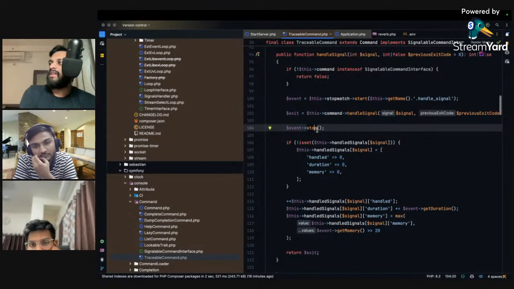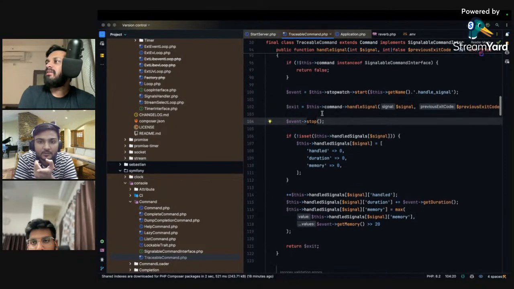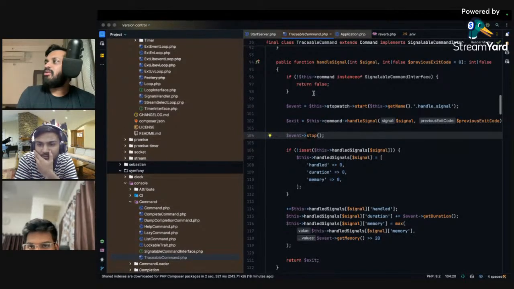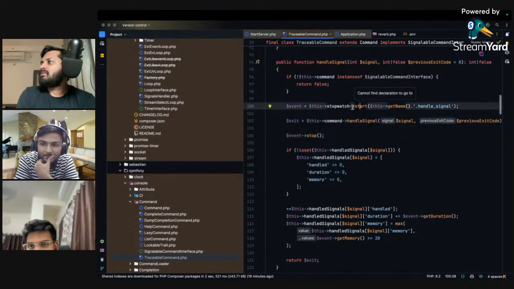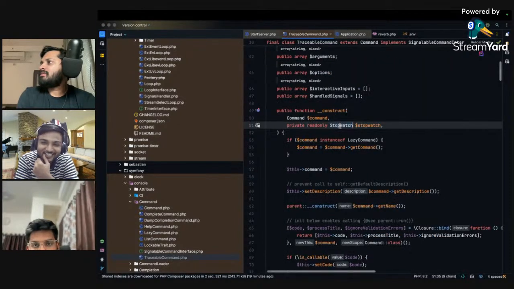No, nice. This is the one. This is the event loop now. No, it's not the loop here, it's a Symfony component. Stopwatch, but start is written in the start function. What is stopwatch?